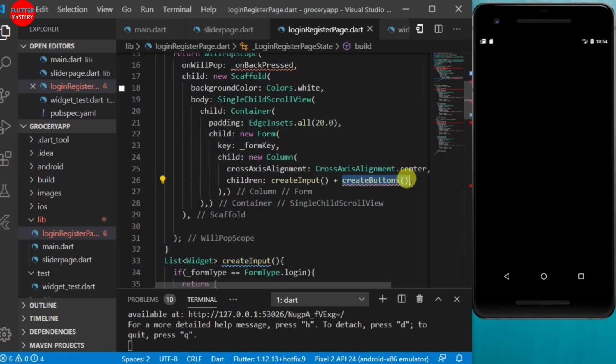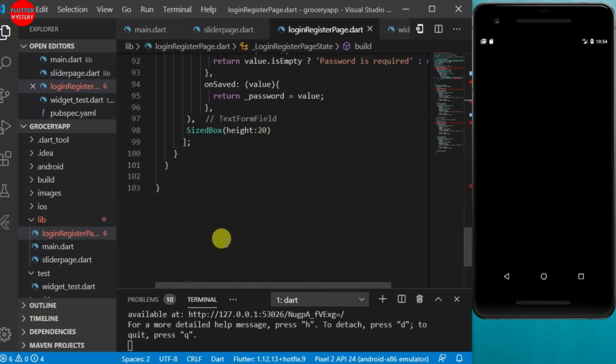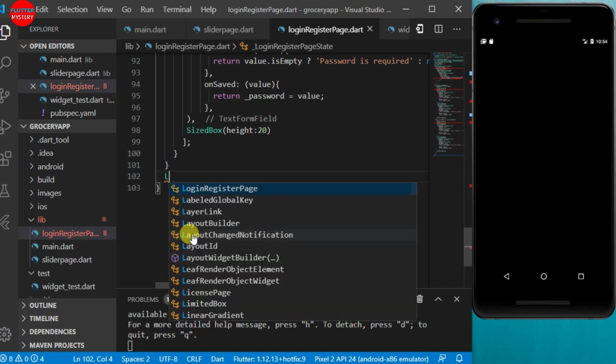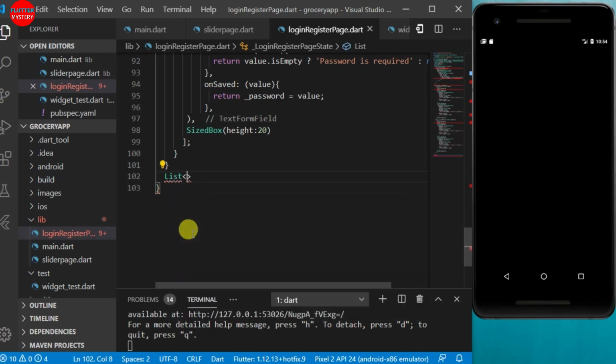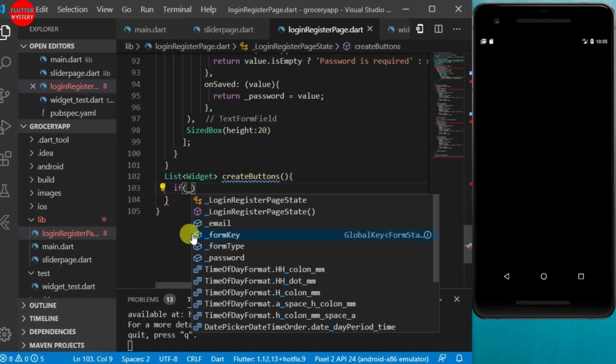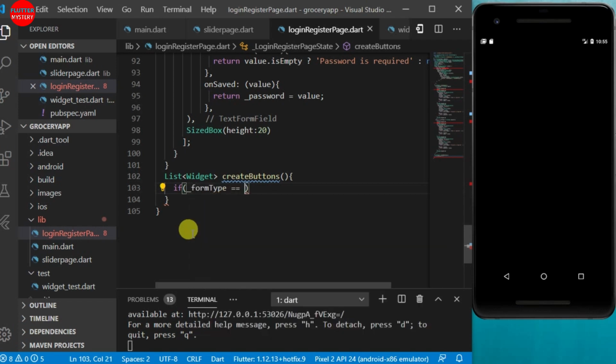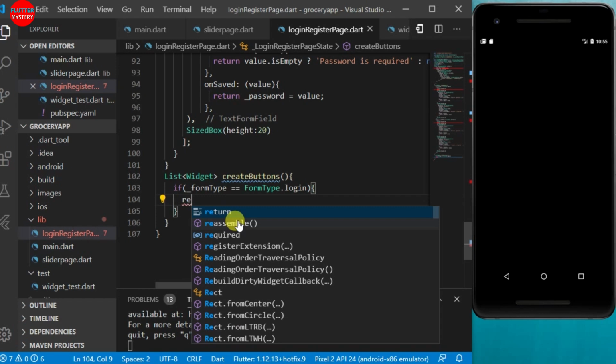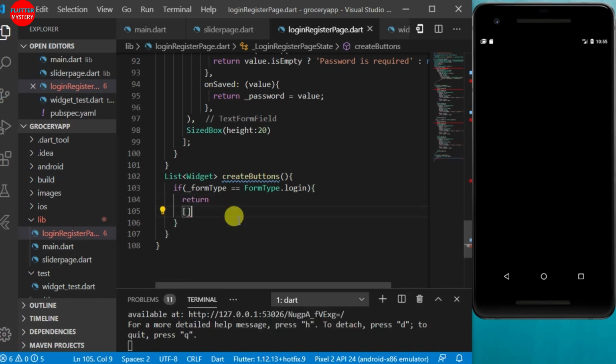This create buttons. Let me copy so that I want everything to be faster today. So that one is also going to be a list of widget. List of widget, and it's going to be, which opens here, and if the form type equals form type, you can just do copy and paste from what we did before, but I need to write so that those following step by step will understand. Then it should return this, now semicolon.